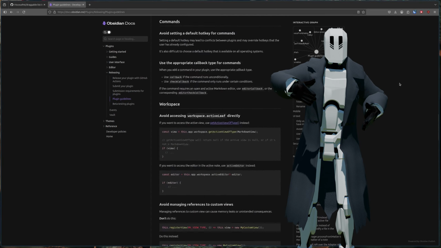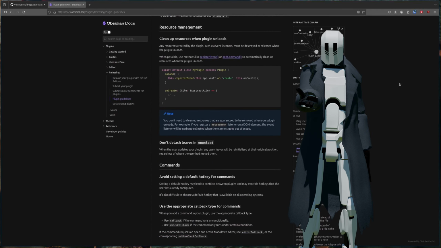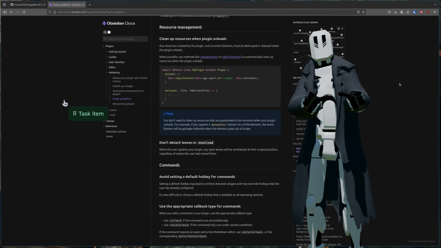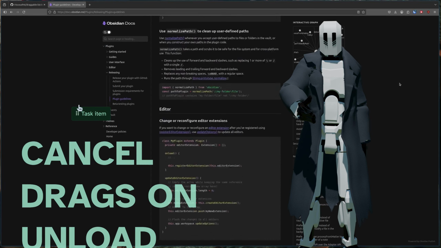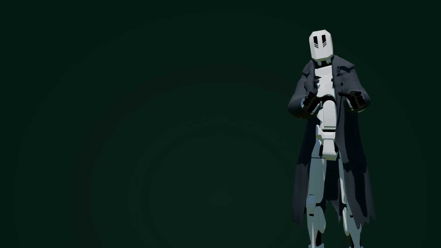Then there was another bullet point that caught my eye that requested to make sure to clean up any resources on onload. Again, this was pretty easy and just required me to cancel any active drags when the plugin disables. It's just a little JavaScript cleanup thing.